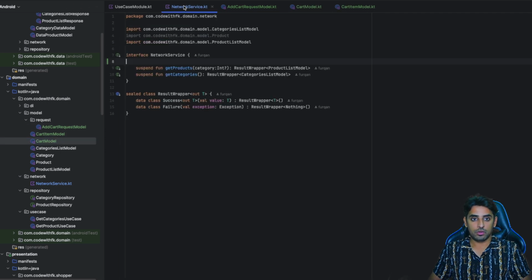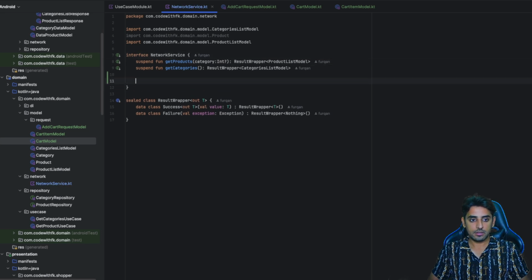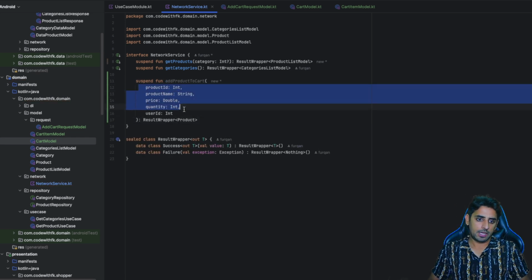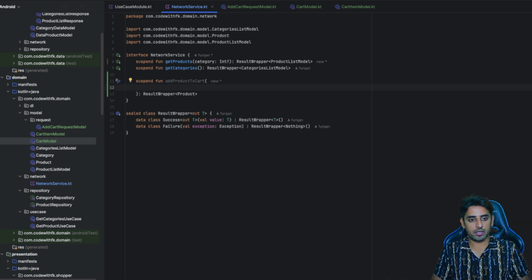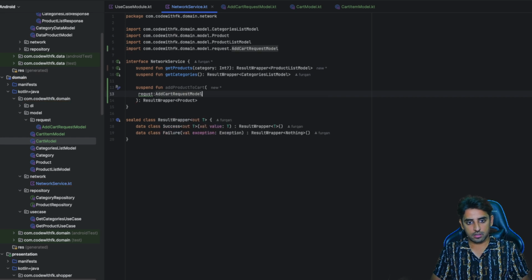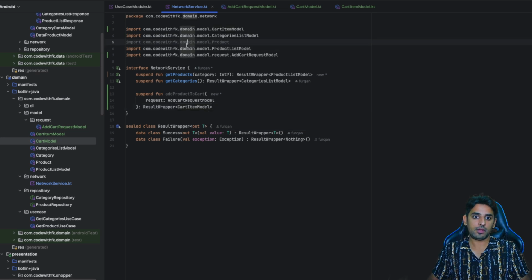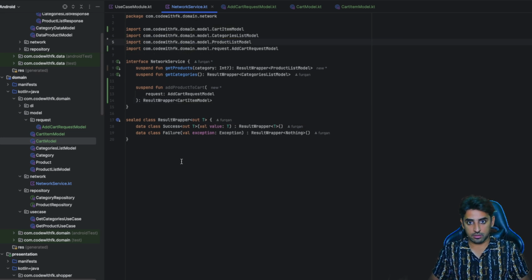In the network request section, I'll create another suspend function and call it add product to cart. One way is that we can just pass all these things without creating a request model. The second is that we create a request model, add cart request model, and in return we want a cart item model. That is done, so our network service is done.